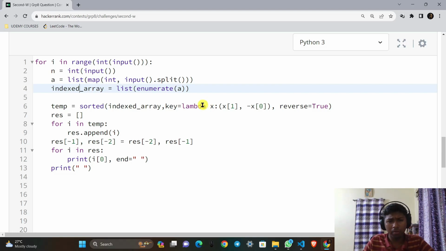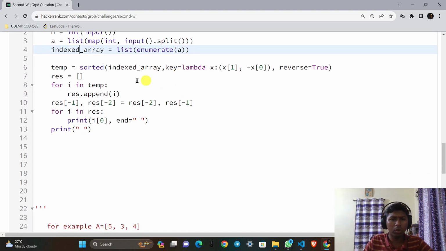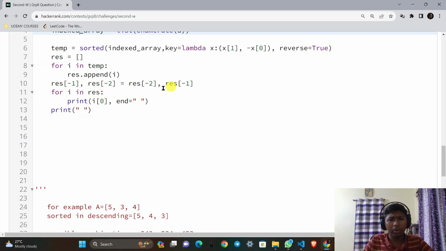First, we will sort the given elements of the array in descending order. Here we can see that reverse equal to true means we will be storing the elements of the array in descending order, and key equals lambda is used because it gives us the tuple of index and elements. All the sorted array will be stored in a new array variable res.